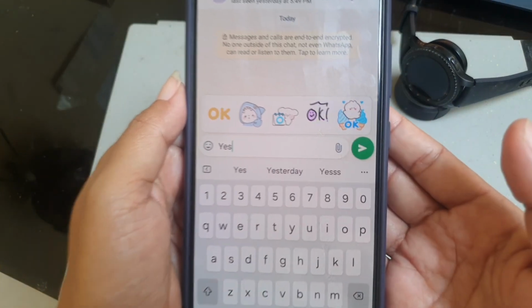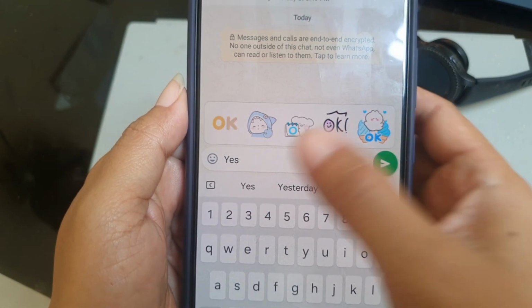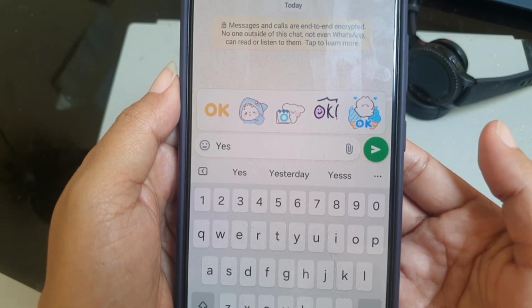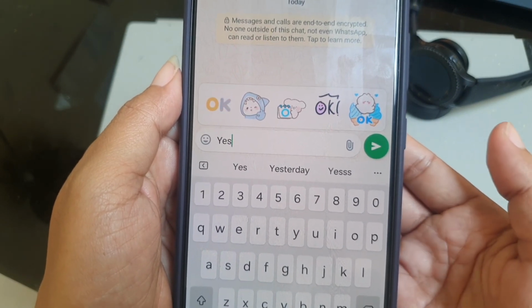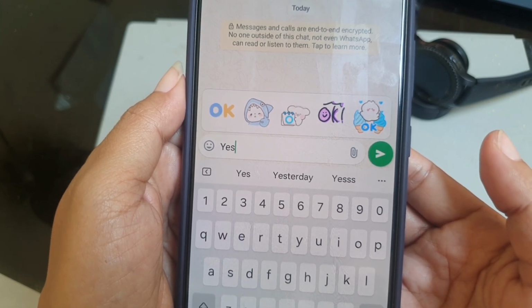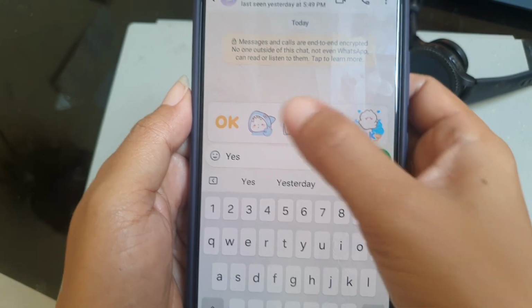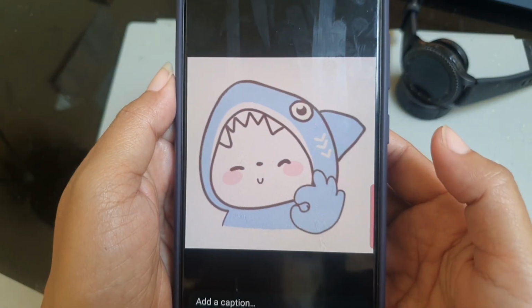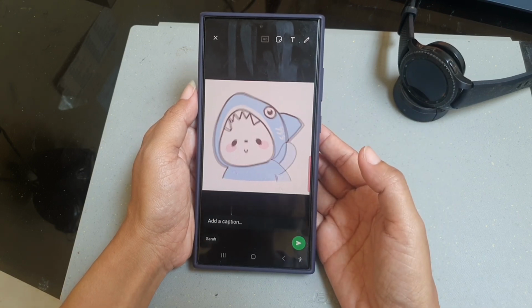As you are typing, you can see that your phone will show suggested stickers based on the words you are typing above the keyboard. Tap the desired sticker to replace the word you typed with it. And then tap the Send button to send the sticker.